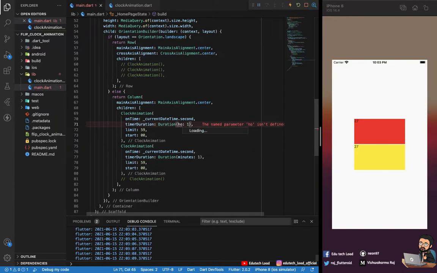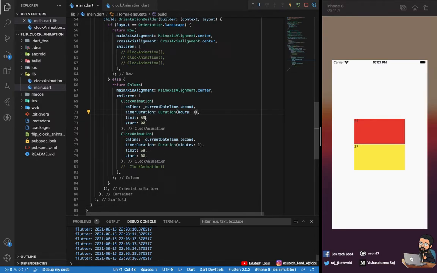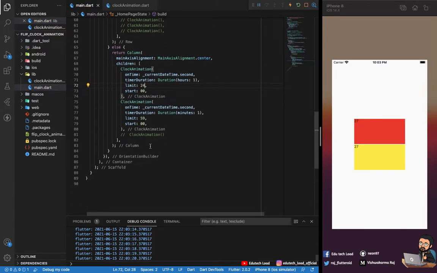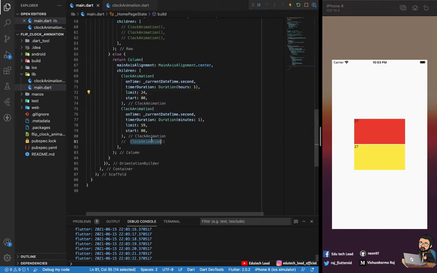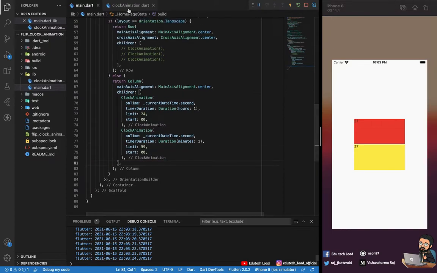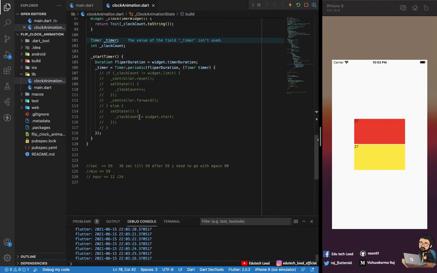Okay, basically hours. Yeah, 1 hour. Limit 59 start. Okay, this has to be. We will be making first of all 24 hour. Then we will be going for 12 hour logic. Removing this clock animation from here. All things done here.